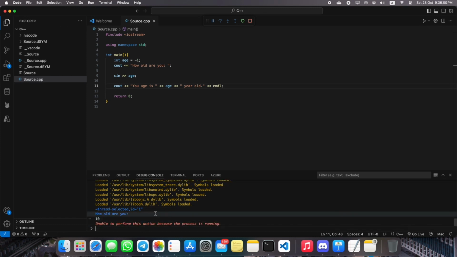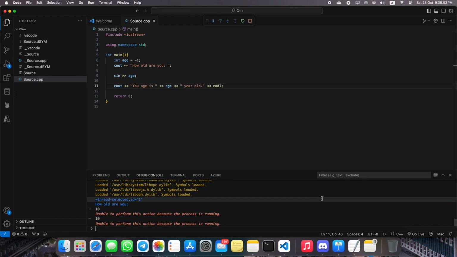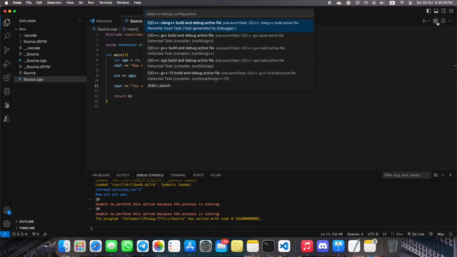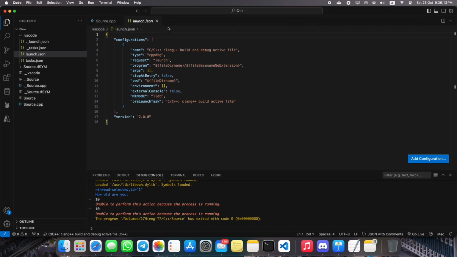Now we can see that we are unable to input with the debug console. So we are going to configure it and run the code with the external terminal. So we click the settings icon and select the one with clang++. Then you can see that the launch.json file is generated, and then we are going to change the external console to true.